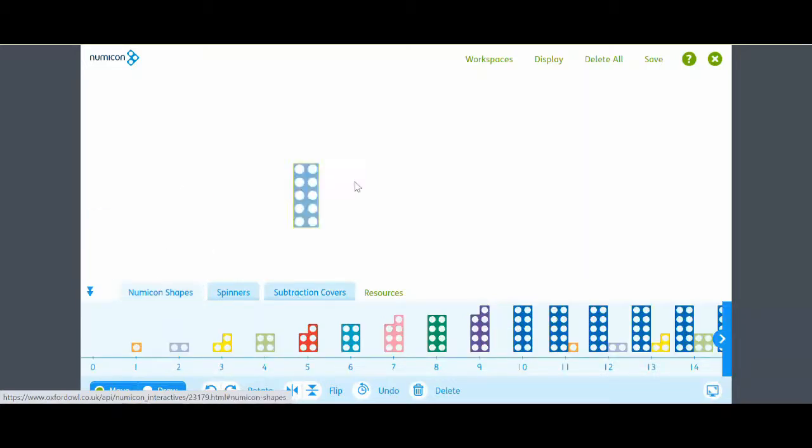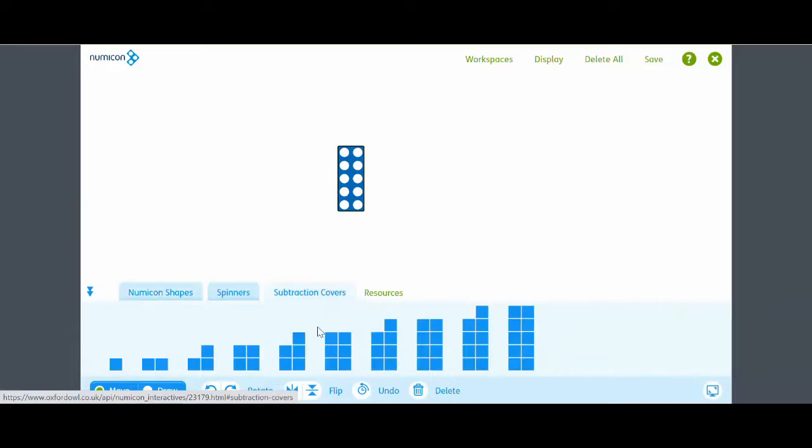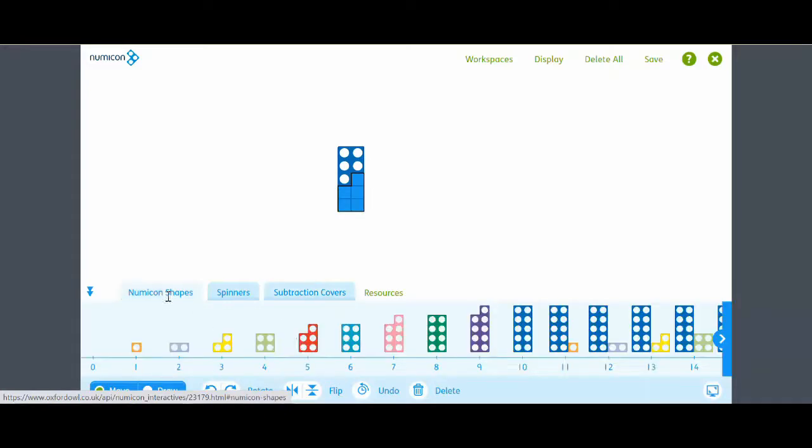For example, if we're doing 10 take away 5, I can bring in my 10. I can bring my 5 subtraction cover and just drag that and it will cover over. So I don't want to add in more shapes. I want to cover it over and I want to see what's remaining. So I can see that there's 5 remaining. If I wanted to double check that, I could bring my 5 shape in and just rotate that. And yes, I can see that the other part is a 5. So I now know that the 2 parts for that 10 are 5 and 5. So 10 take away 5 is 5.